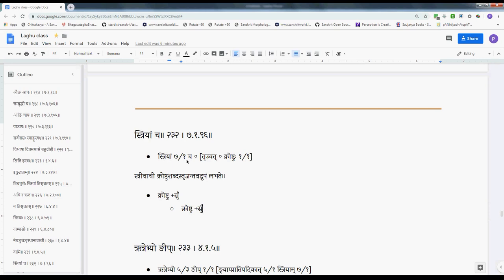So this will be Striyamcha: Striyam Saptami Ekavachana, Cha Avyaya, Trijavat. Trijavat is Avyaya, meaning like Trijanta, Trijantavat Kroshtuhu, Kroshtu Shabda. So Strivachi Kroshtu Shabdaha Trijantavad Rupam Labhate. In Strilinga, the Kroshtu Shabda which depicts a Strilinga padartha will also attain forms like Trijantavat. Trijvat is Trijantavat.